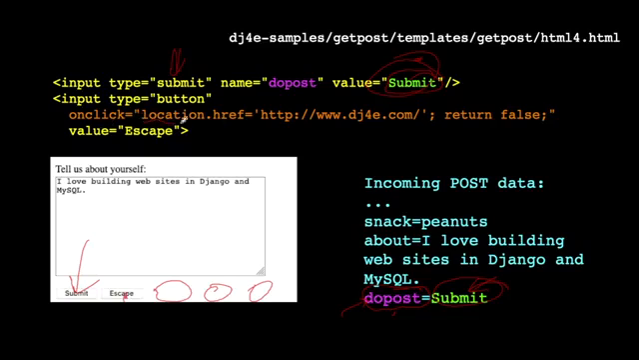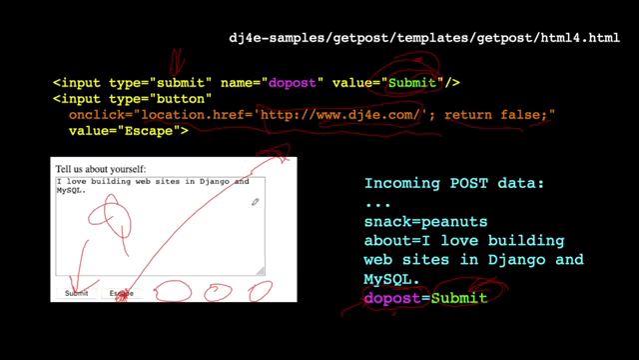And what this little JavaScript chunk is: location.href equals "www.dj4e.com"; return false. What this says is, when you press this escape button, it goes up in the browser and in effect pastes this little URL into the URL bar and then hits enter, and return false keeps the form from being submitted. And so this is a way that I often will put a simple cancel or escape or something else in a form.